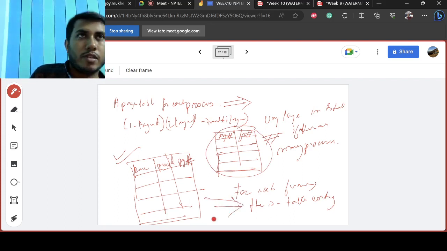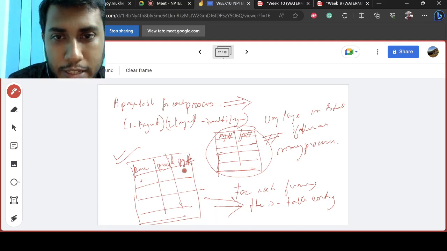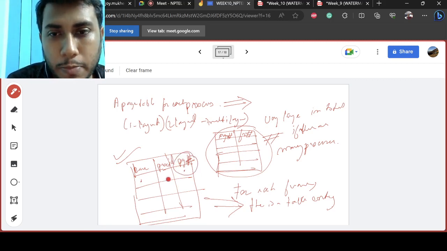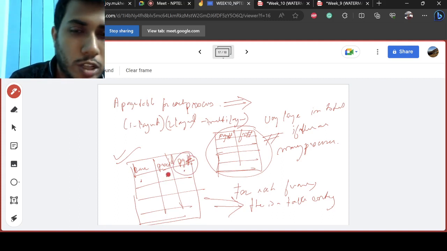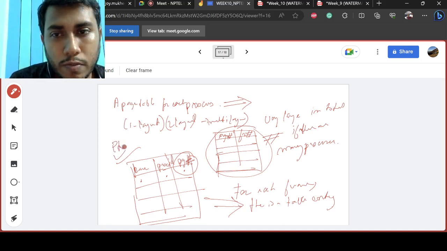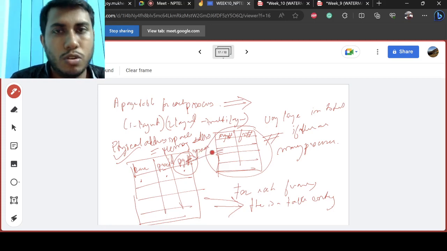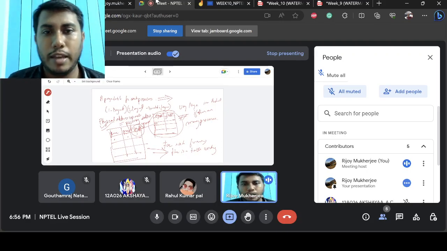Where for each page there was a table entry, here we have a table entry for each frame. So basically for each frame there is a page number, and we also need to identify whose page this is, which process's page this is. So there will be a process ID also associated with it. So in this case the physical address space is equal to the memory address space.